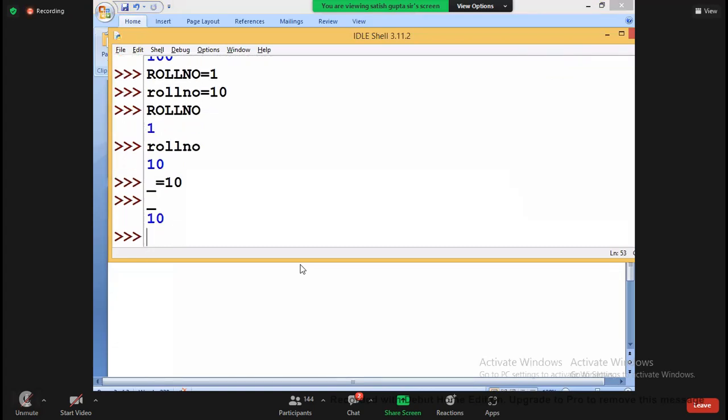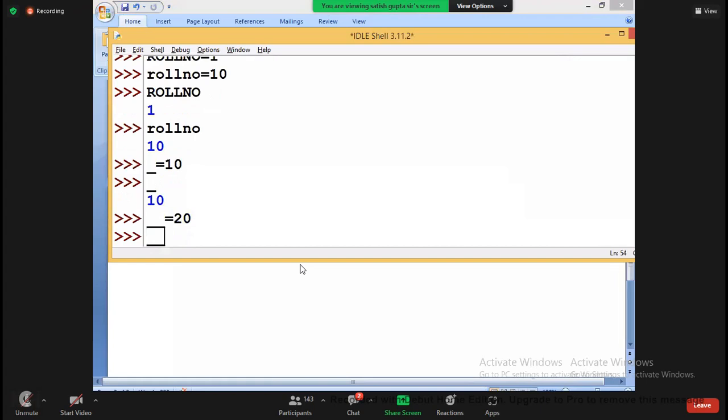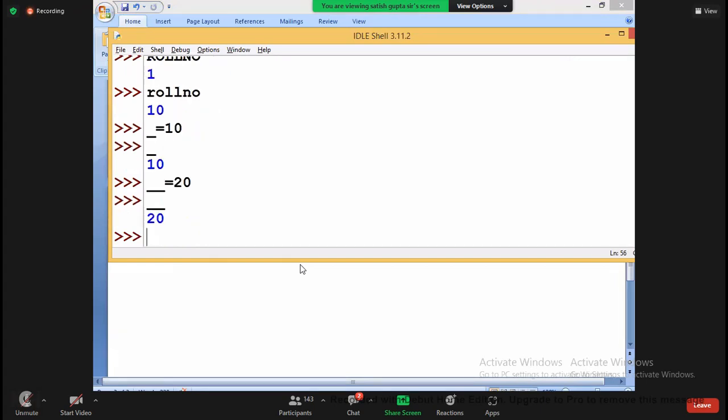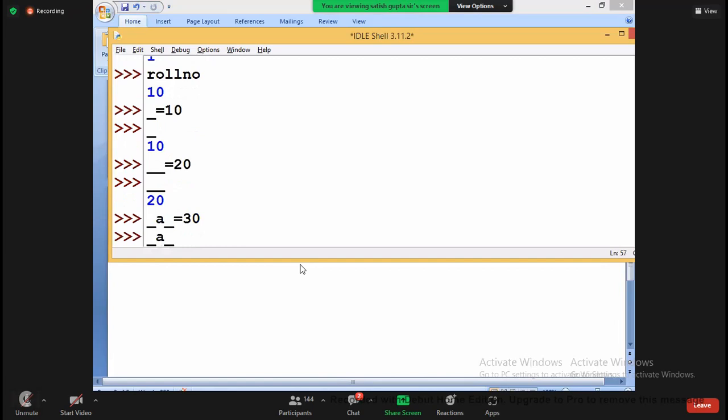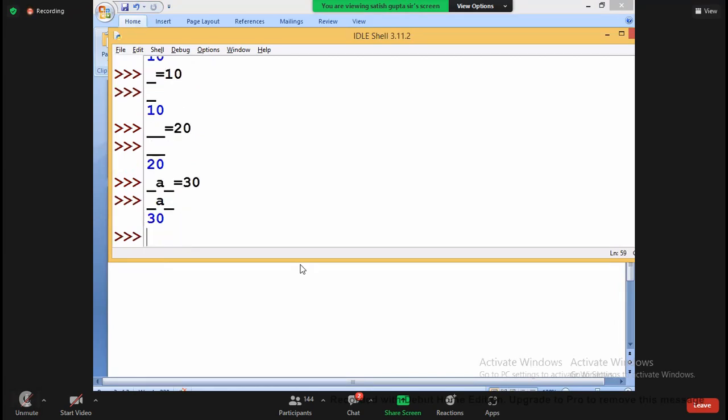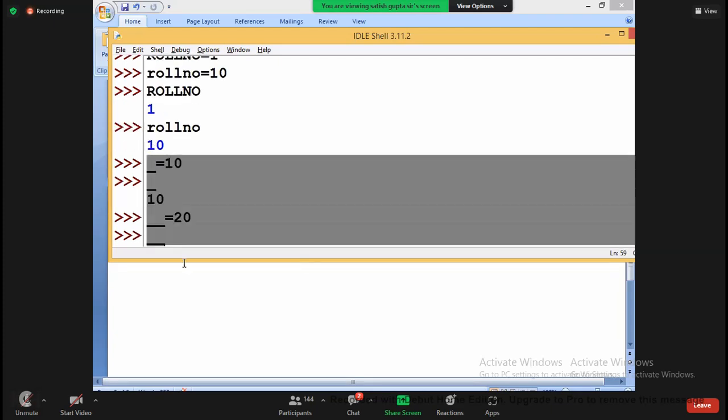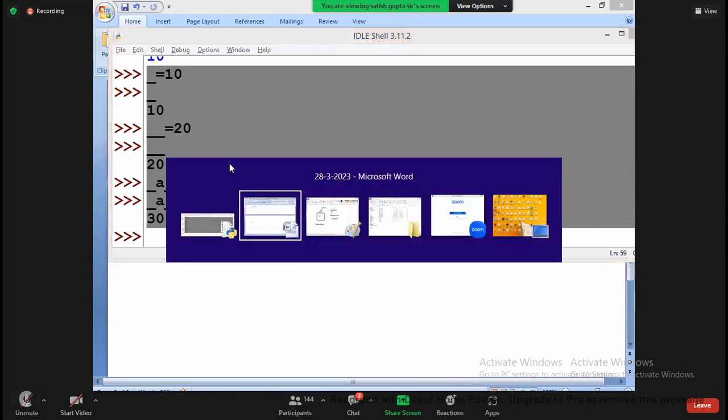Can I write underscore underscore equal to 20? Valid. Can I write underscore a underscore equal to 30? Valid. So the value of underscore a underscore is 30. So only one special character is allowed. What is that? Underscore. But it doesn't allow any other special character. So remember this. Let's see some MCQs on this.